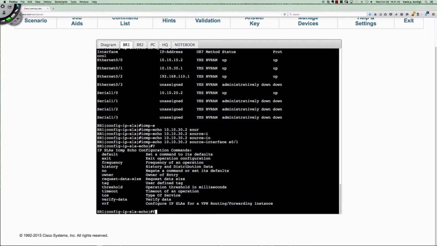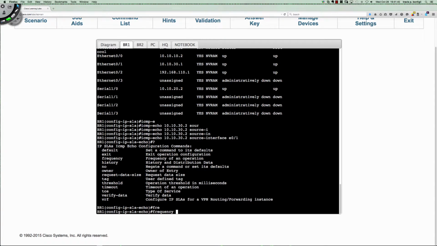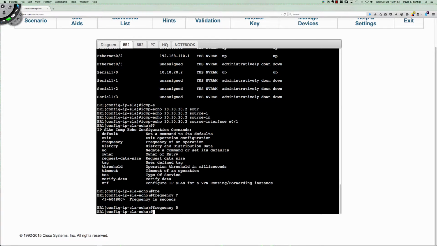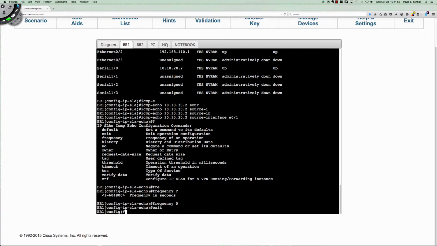Now, I have to pick how often I want this to happen. So I'll say frequency every 5 seconds. Again, frequency is time in seconds, so I'll say frequency time is 5. Then we exit out. So we've defined the SLA, we've defined the type of SLA it's going to be, the ICMP Echo, and the frequency that it's going to take place, so every 5 seconds. Now let's schedule it to start.